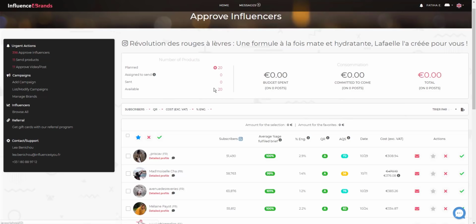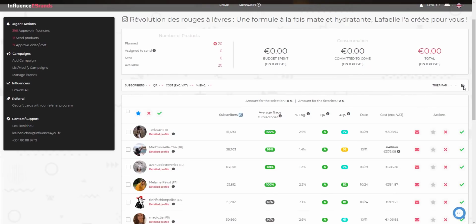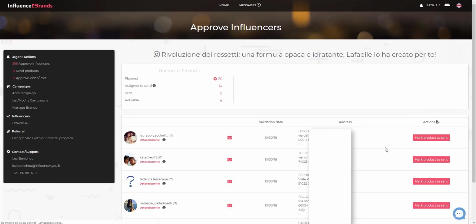At any moment you can add products to your campaign, as you can see here. If you're an agency or internally you want to validate the influencers, you can export this list and chat with other people through your company or with the client to decide which influencers you wish to keep on this campaign.